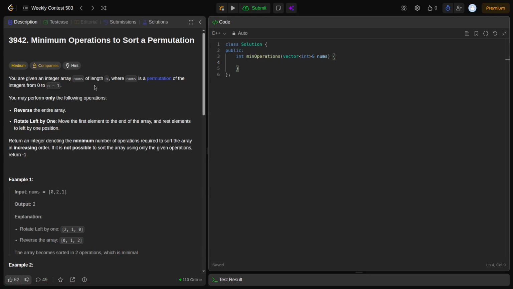Today we are solving a very interesting problem where we are given a permutation from 0 to n-1 and we can perform two operations. The problem name is minimum operation to sort a permutation. We can perform only the following operations: reverse the entire array, or rotate left by 1, meaning move the first element to the end of the array and shift every other element left by 1 position. We have to return an integer denoting the minimum number of operations required to sort the array in increasing order, and if it is not possible, we return -1.